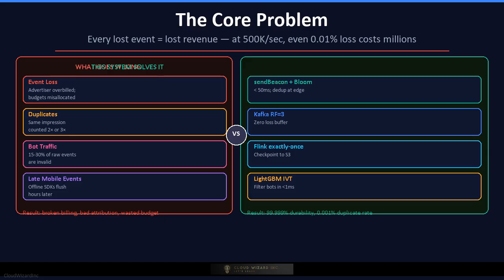The scale here is staggering. We are talking about the equivalent of recording every single heartbeat of 5 billion people, every single day. The fundamental challenge is that you cannot slow down the user's page load to confirm delivery. An ad impression fires and the page moves on. The pipeline must be async, resilient, and perfectly reliable all at the same time. Any data loss directly translates to incorrect billing, misallocated ad budgets, and broken attribution. And in a multi-billion-dollar ad ecosystem, even a 0.1% loss rate represents millions of dollars in reporting errors.